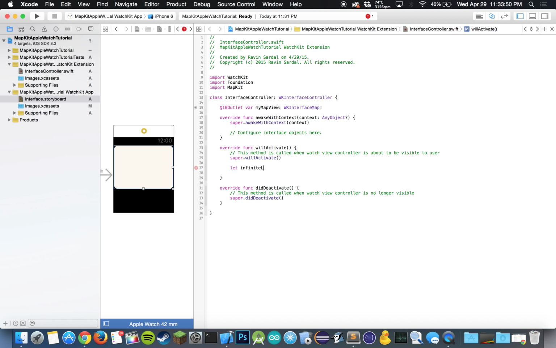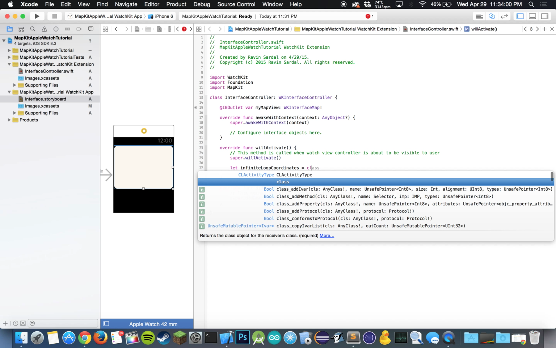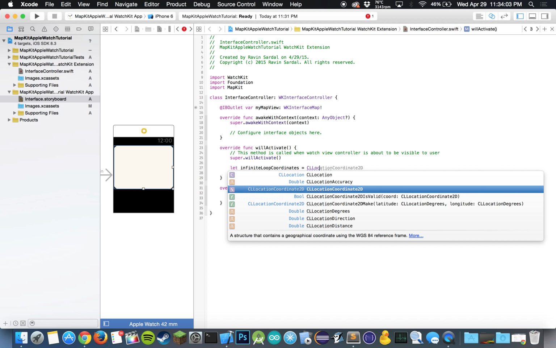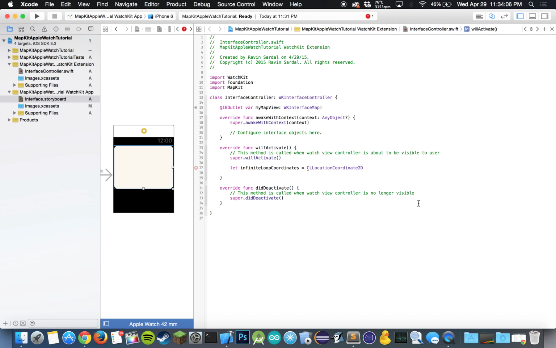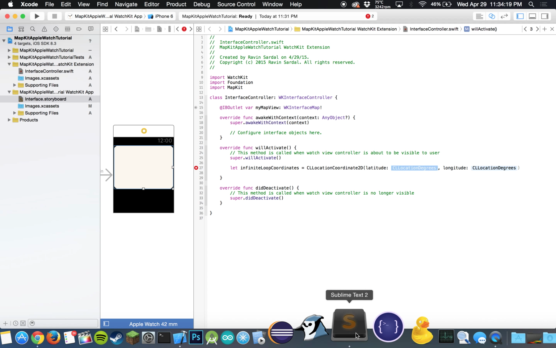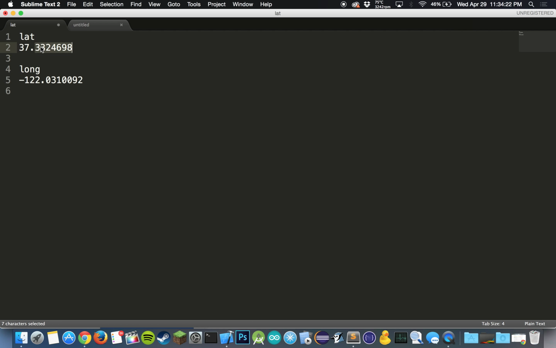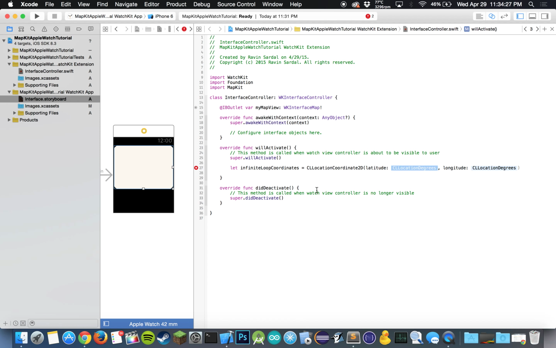Infinite loop coordinate is equal to CLLocationCoordinate2D, and hit enter for the autocomplete. And now we need to fill in our latitude and our longitude coordinates, and luckily I found that out beforehand, and all we need to do is copy and paste them. I'll post these coordinates in the description so you don't have to worry about making typos.